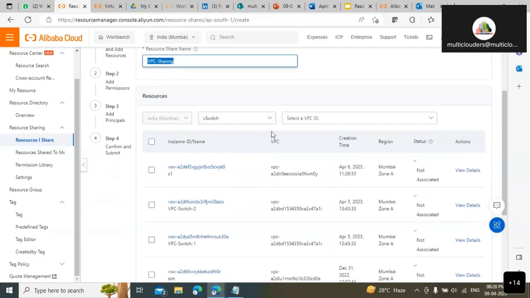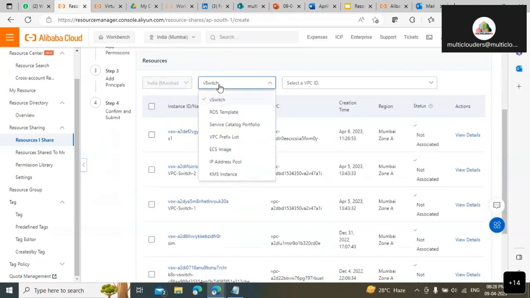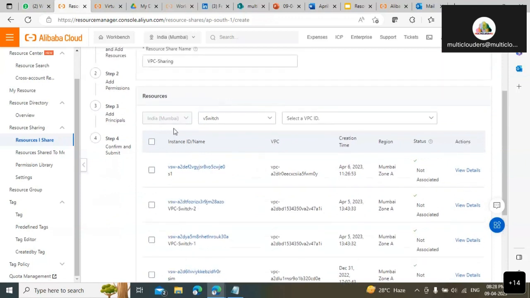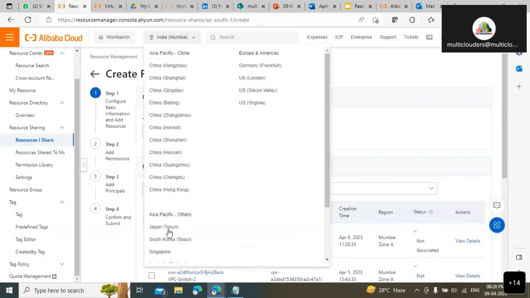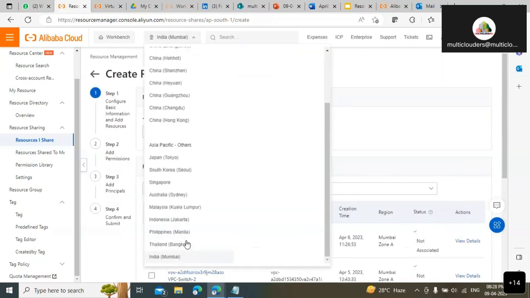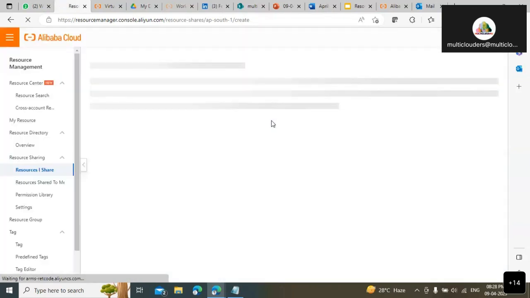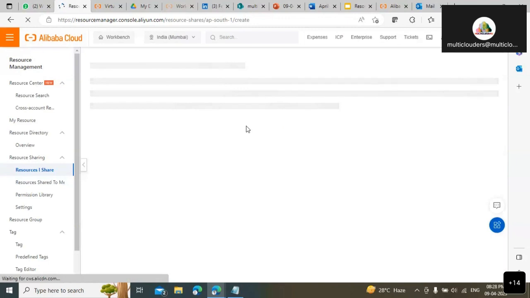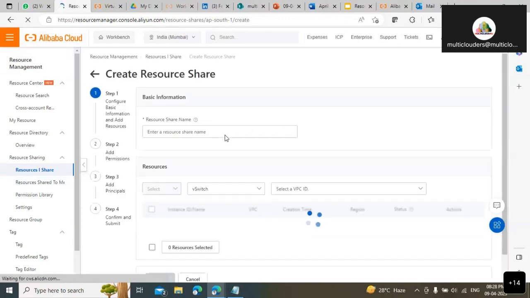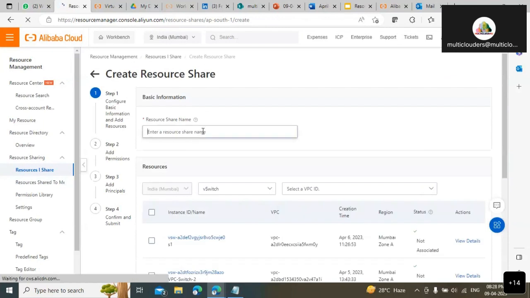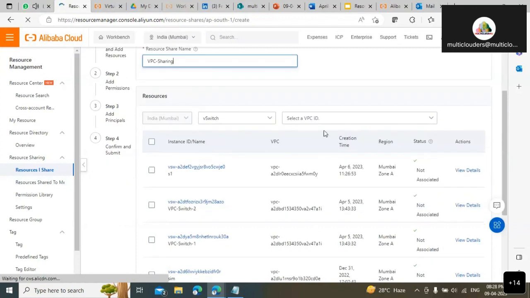So now you can find the resources over here. What are the resources available? Now you see I have selected the Mumbai region. So now you can find all the resources which are available in the Mumbai region.